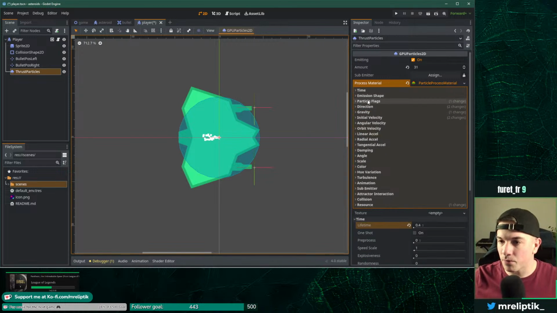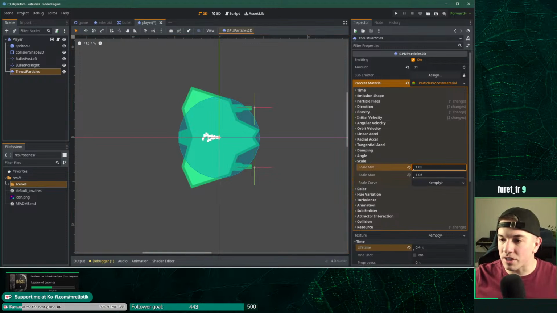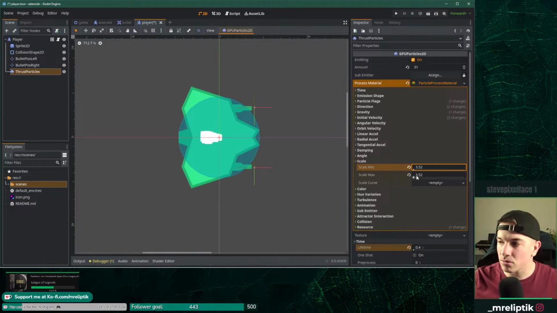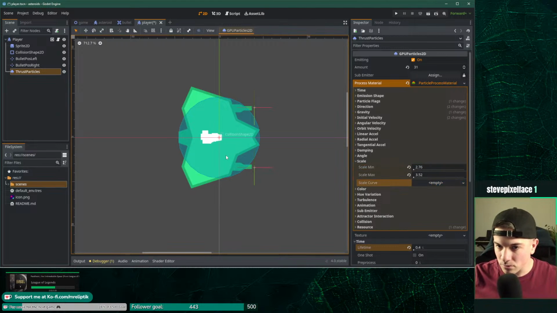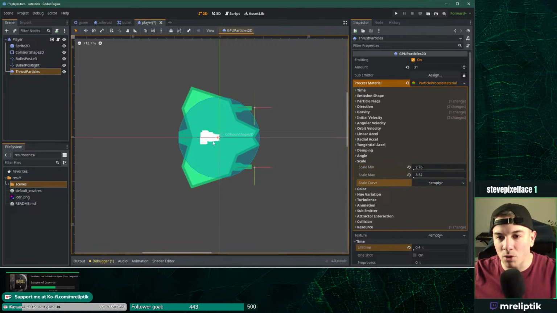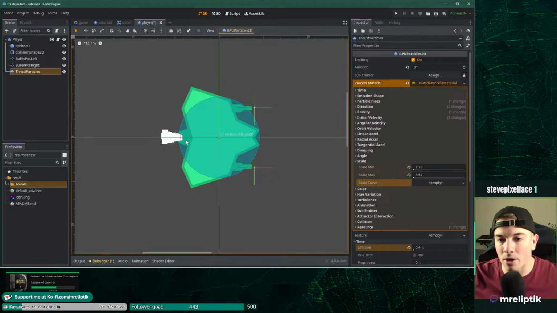Okay, we can change the scale. By changing the minimum scale, it's also changing the maximum scale at the same time, which is very handy. Perfect. Then we can, of course, reduce the minimum scale a bit. That way we have a bit of randomness. I'm going to move the particles roughly where they should be. That way we have a better idea of what it's looking like.